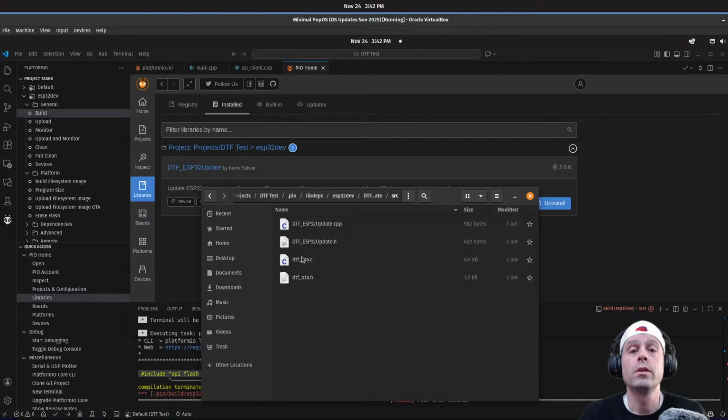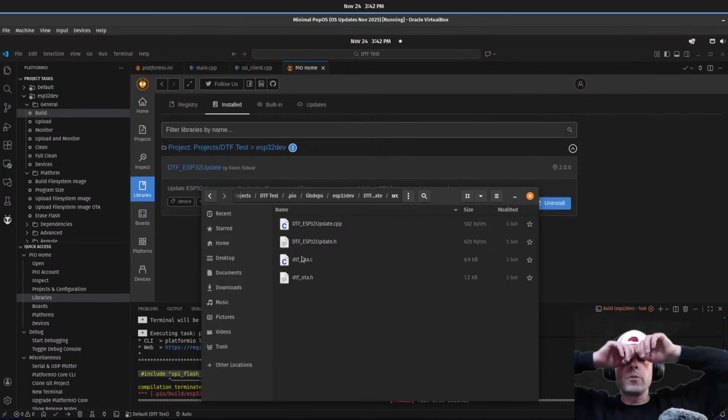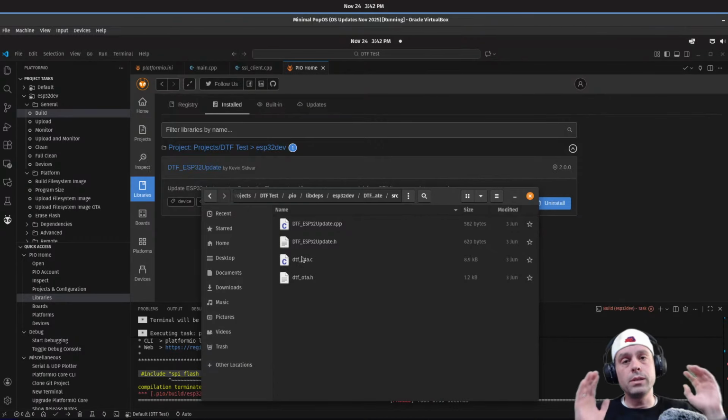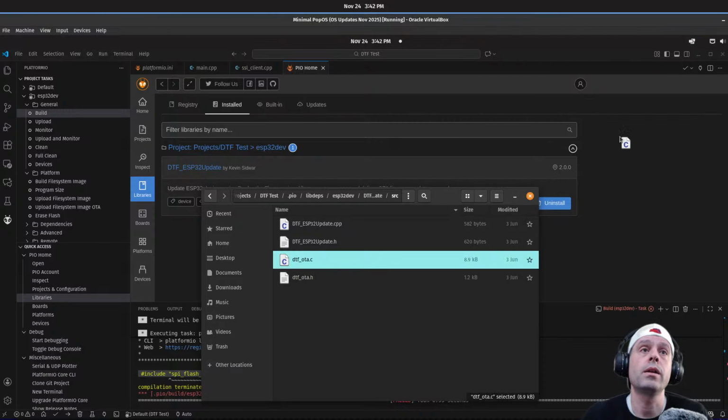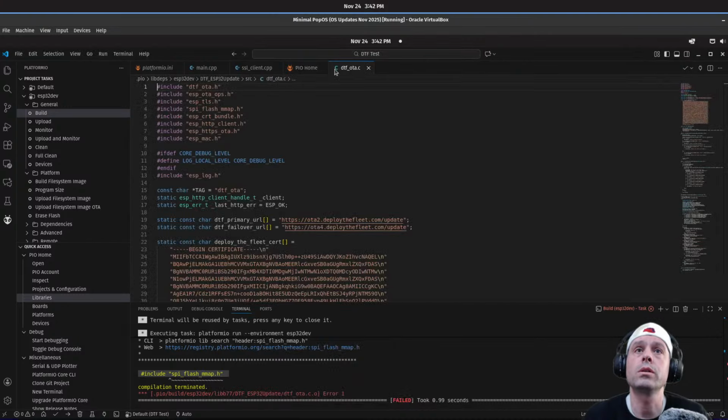This looks like my code that I wrote, and if I come into source, I've got this DTF OTA C driver, and the reason for version 2 is I refactored all of this to have a baseline C driver. I tested it in Arduino, it works in IDF, and it works everywhere. It's very portable. So what I'm going to do is add that into VS Code here so we can take a look at it.